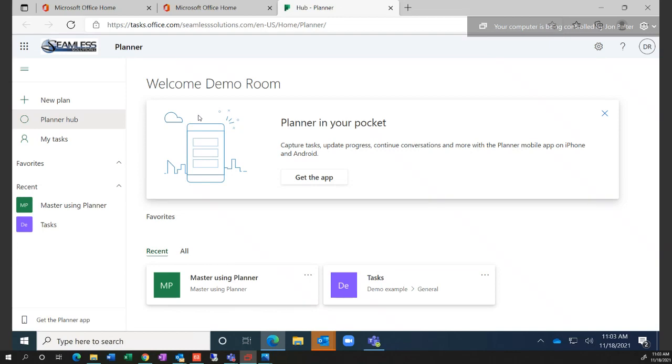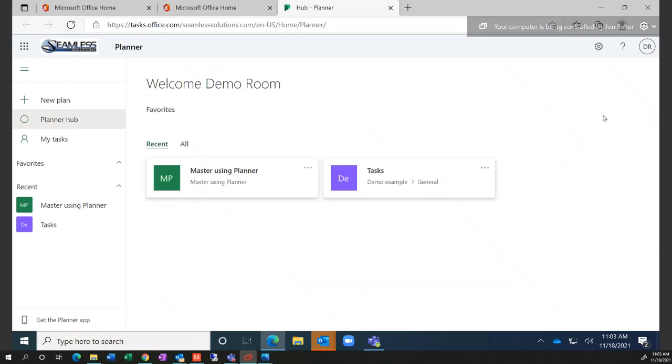Once I'm in Planner, it opens up my Planner hub. This is the name of the user I am. I'm the demo room. There's my demo room, and there's also a Planner app, so if you want an app for your Android or iPhone, you can get that app. I'm going to close that window just so it's out of my way. And then these are all the plans that I have been associated to.